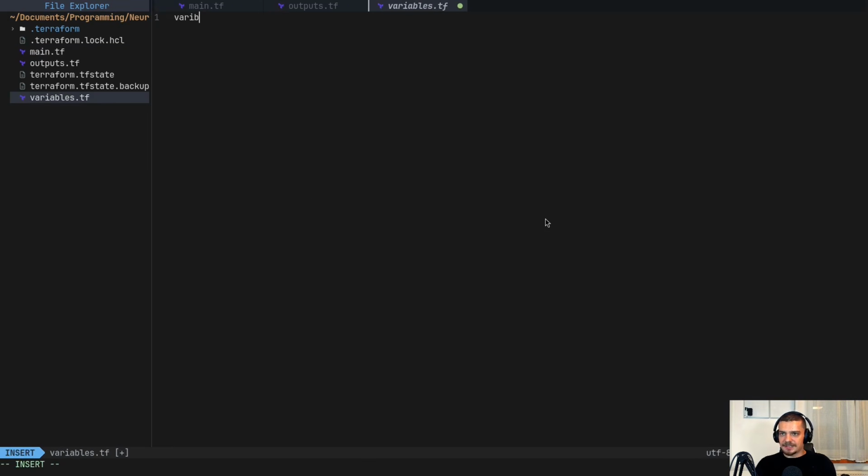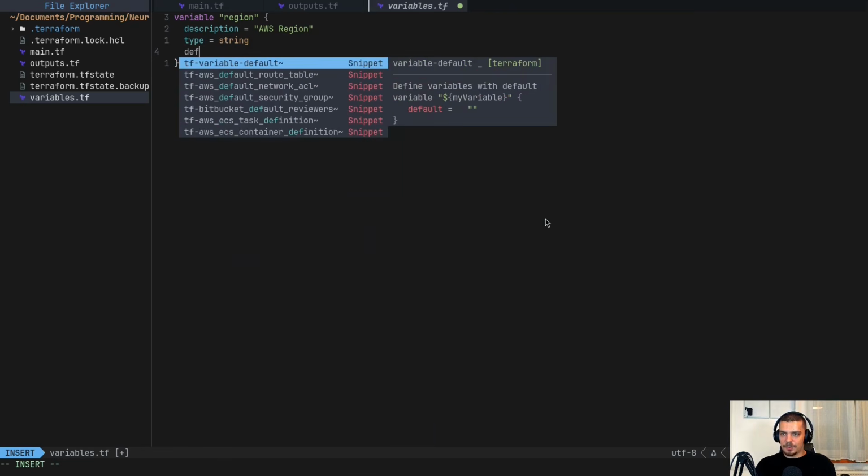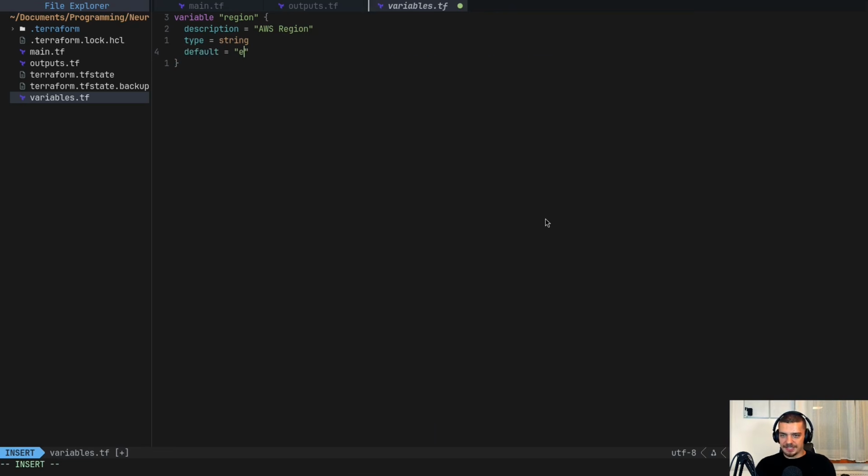So for example, I can say I want to have a variable called region, and region will have a certain description, and this description is AWS region, for example. Now it also has a data type. The type of this is going to be string, and we can also provide a default, which is eu-central-1. The default is important because otherwise, every time you try to apply something, it's going to ask you to fill in the data. Otherwise, it's just going to default to eu-central-1.